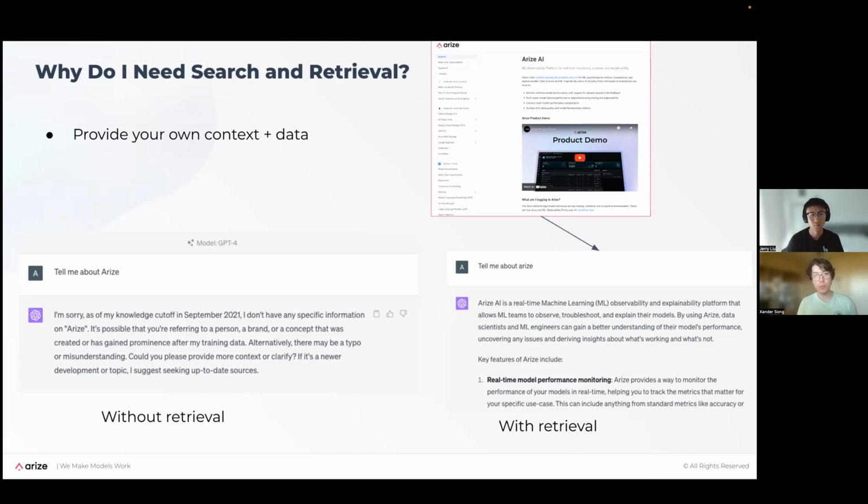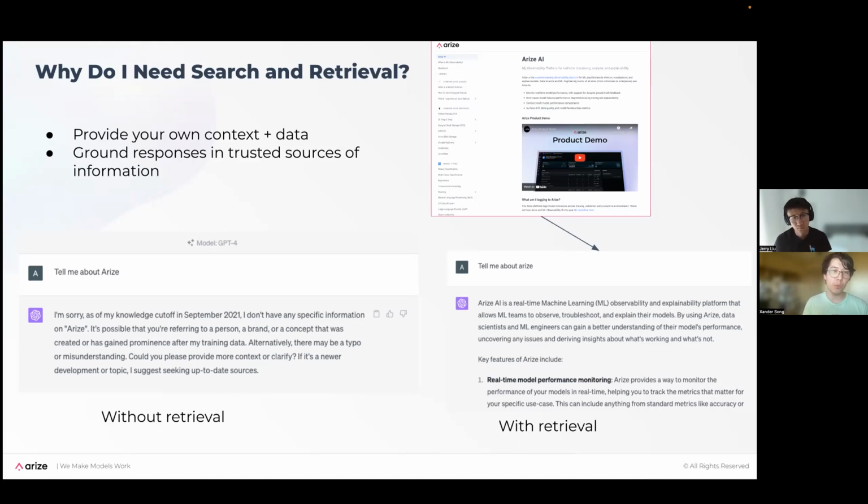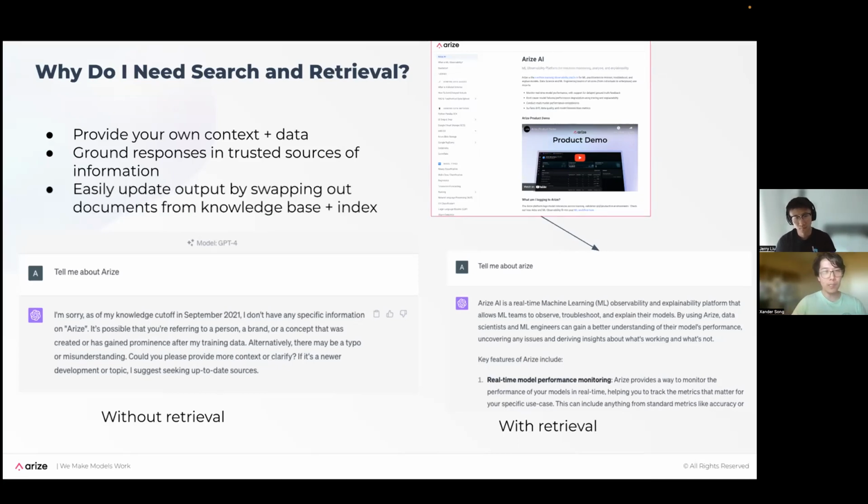Search and retrieval enables you to provide your own context and your own data when you're building an LLM application. And you might need to do that for any number of reasons. It might be that the data you're trying to provide a question answering service for is proprietary, or it might be that it's just too new to have been included in the training set for one of these large language models. The second reason is that you are able to ground the response from the LLM in a trusted source of information, in this case, a piece of documentation that was written by a human being. And the third reason is that search and retrieval provides a really easy way to update the behavior of your LLM application by swapping in and out documents from your knowledge base.